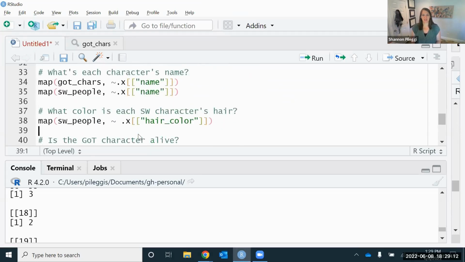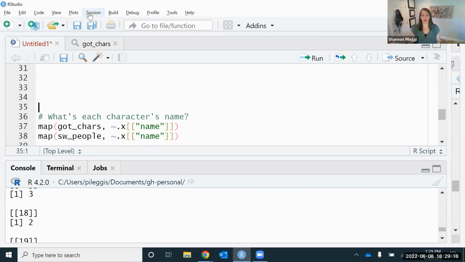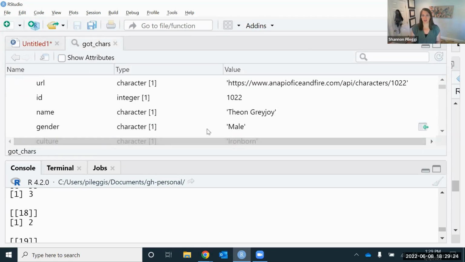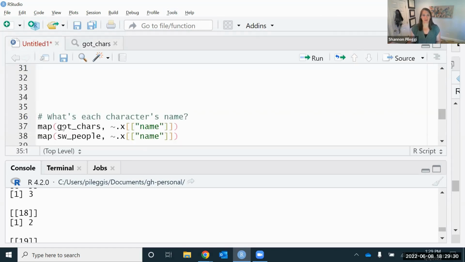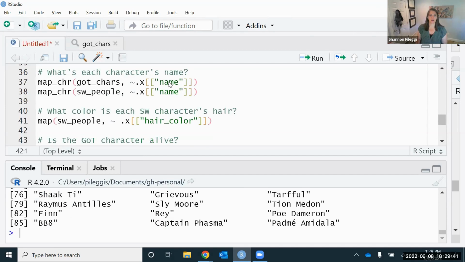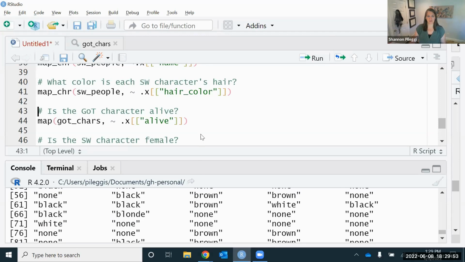So in order to successfully execute these type-specific variants, you do need to know a little bit about what's in your data, right? So if we're extracting name, we kind of need to know some expectation that it is a character vector there. So let's go back over. Since name is a character vector, we can extract that with map_chr, and then we have a character vector returned. That's going to work for both Game of Thrones characters and SW people. What color is each SW character's hair? Well, we can go ahead and make some sort of intelligent guess that is a character vector as well. And it is, and you can see the different hair colors as well.